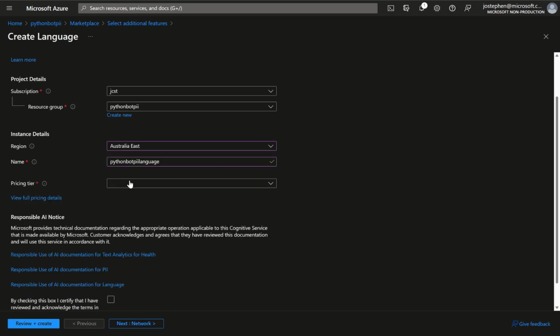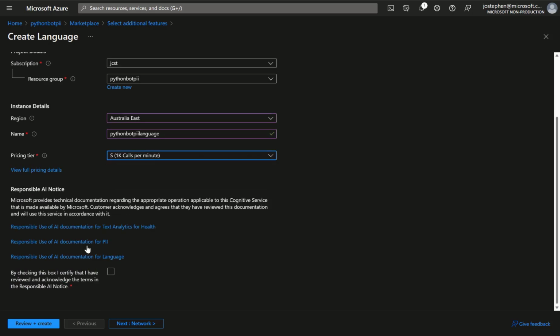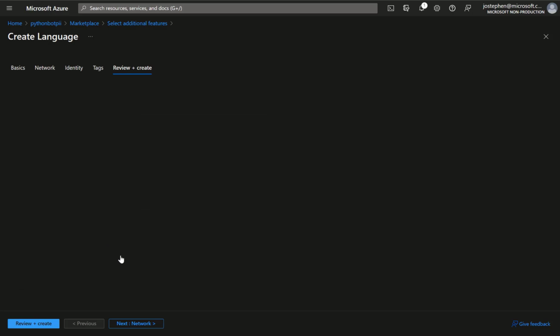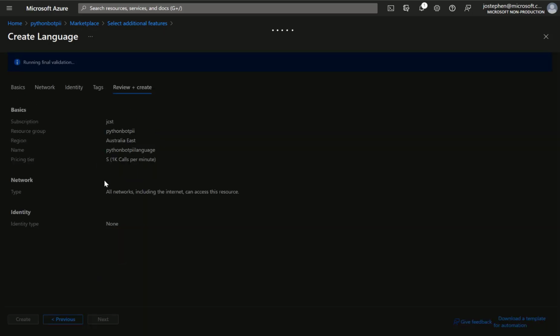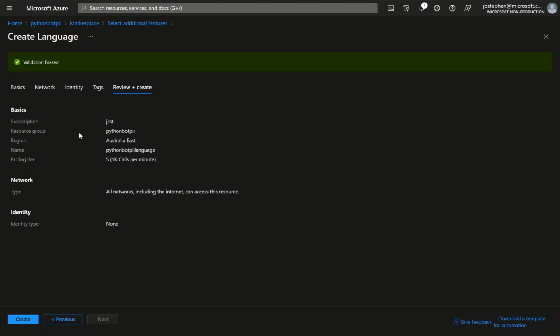And for pricing, there's free and there's standard. We should be fine to get away with free, but for the purpose of the demonstration, I will go ahead and select standard, but free should be okay too for this demonstration. So after you've selected that, you'll just need to tick a box to confirm essentially our responsible AI and our privacy policy, and you will be met with this review plus create tab.